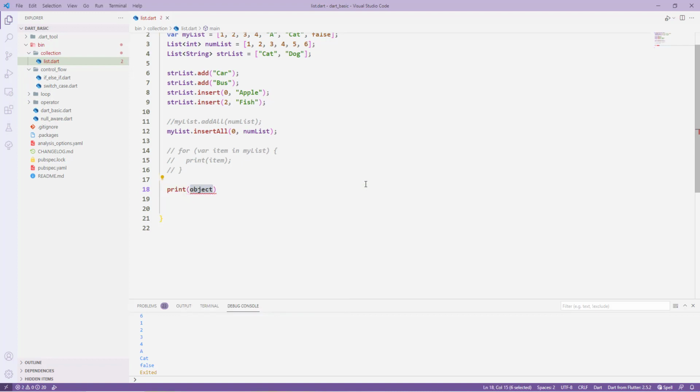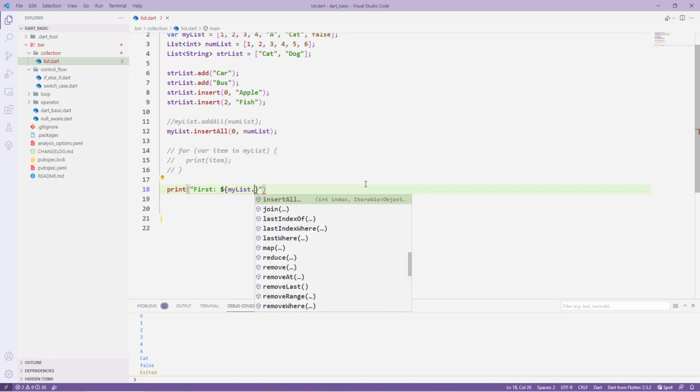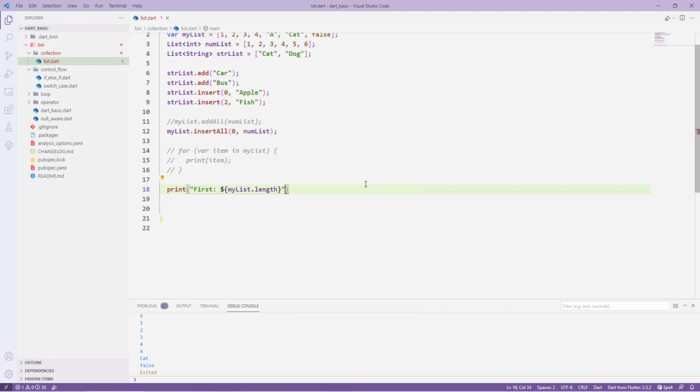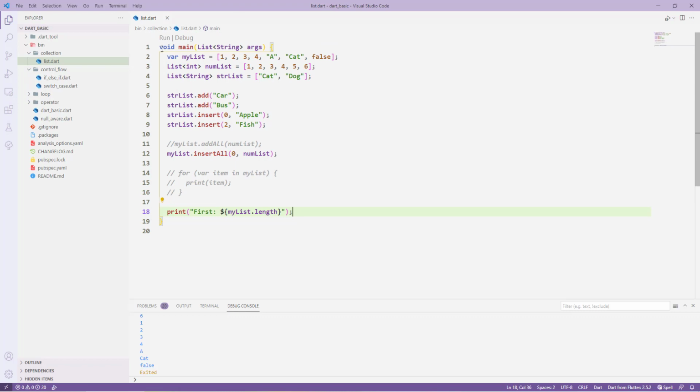So print, and then we will add, let's say we want to print out the first item over here. So I'll just use string interpolation and print out myList dot, I want to print out the length, so I need to use a curly brace over here. So for that I will just paste, and the length. So this should give us the length of our list. If I just run this one, I should get the length.